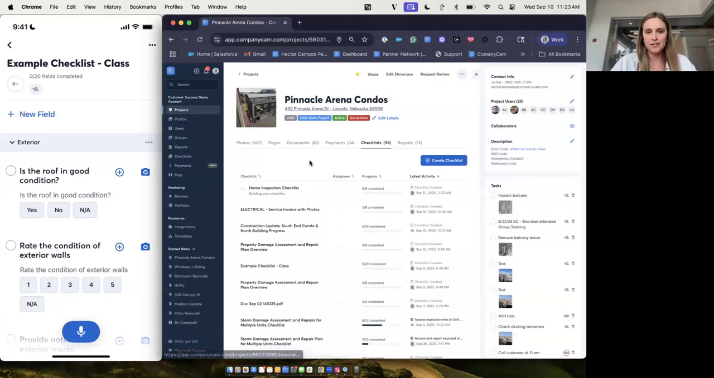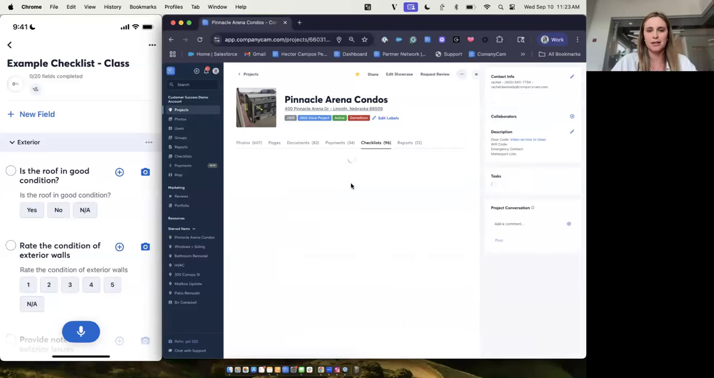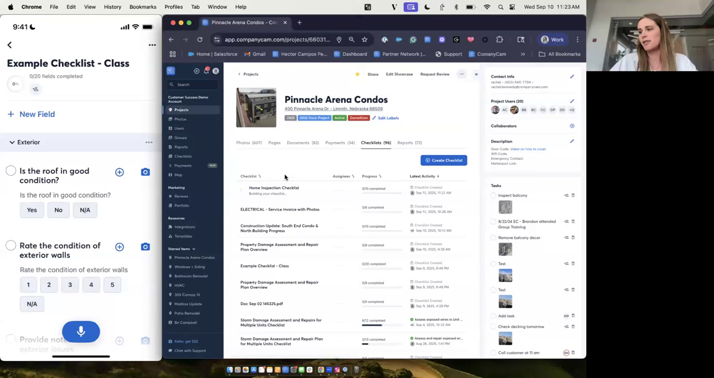Let's pop back here, see if it's done loading. Okay, this one is just having a hard time, so we'll just let that one be and check back on that. Okay, let's move on to the next one.